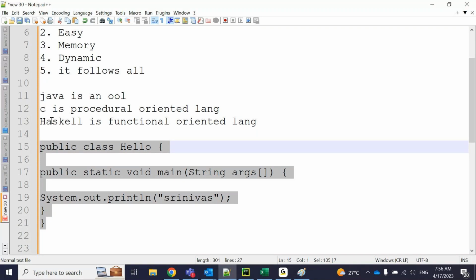Can I apply this in Haskell? No. But let's see the Java program. For printing Srinivas only, they have written these lines of code because this is the only way they can do that in Java, because this is an object-oriented language.